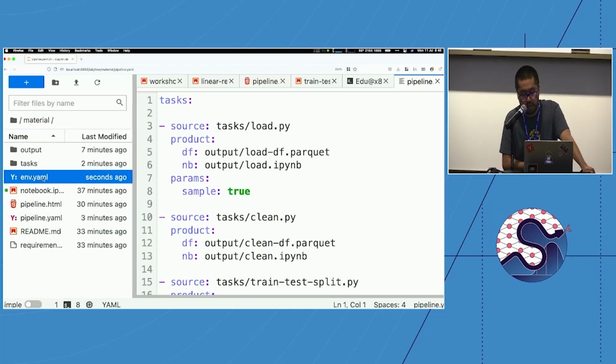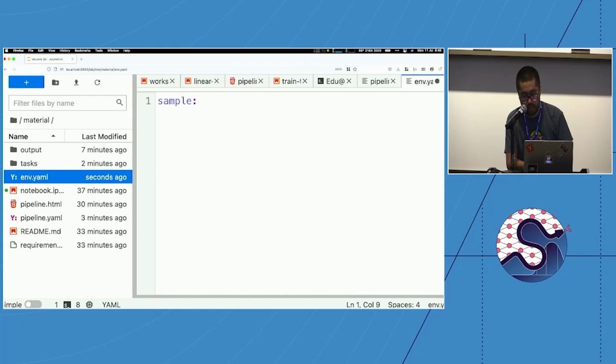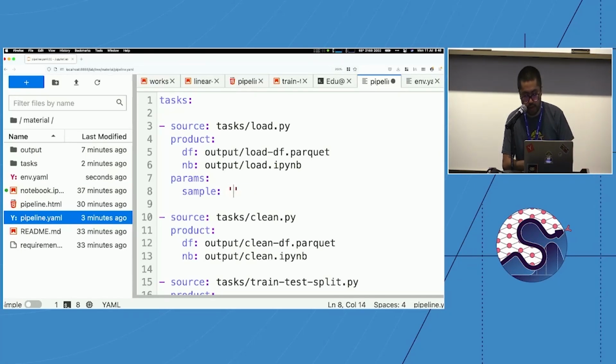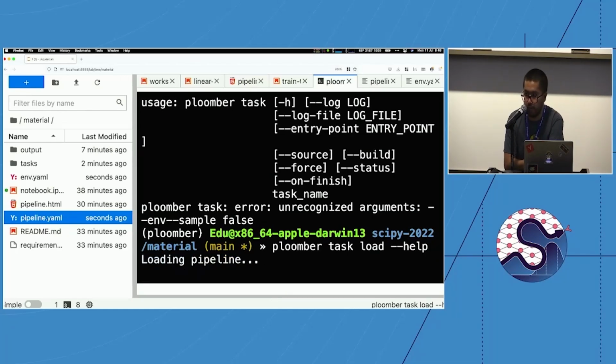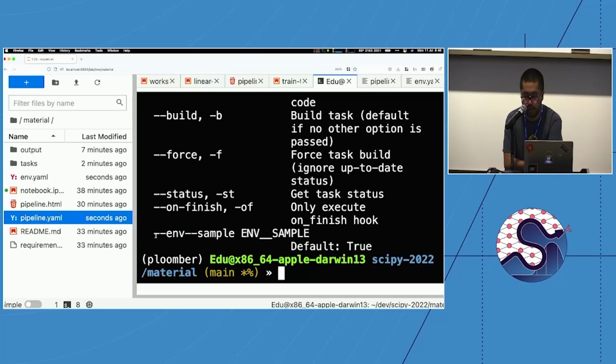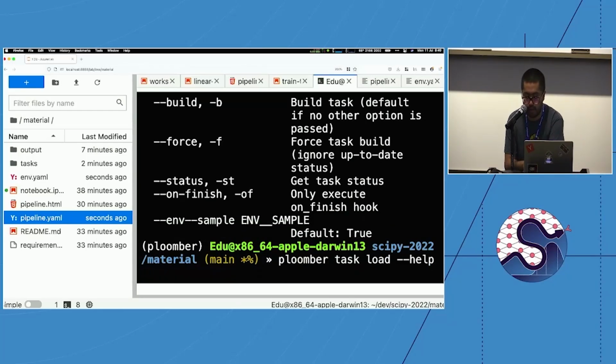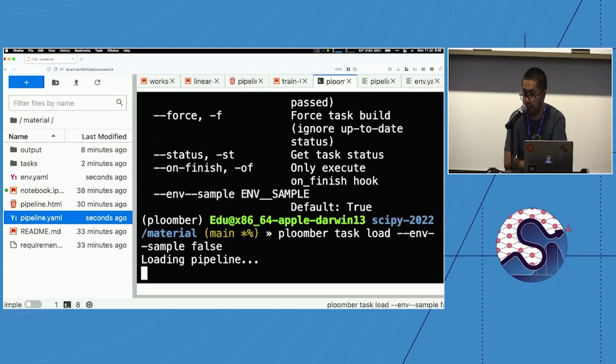So you see I have a new env.yaml, and then I say sample true. And then I go back to my pipeline YAML and I change this for this placeholder. So you see I have a placeholder here. And that's the only change that I need to make. Now, if I come back and say ploomber task load double dash help, it will show me which parameters I'm exposing. And you see this one. So now I can come here and say env double dash sample false.